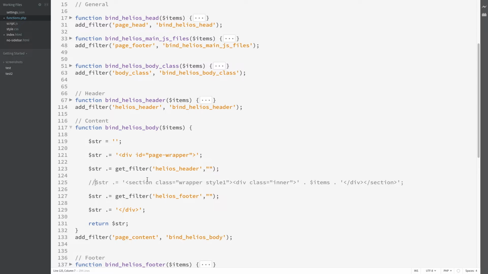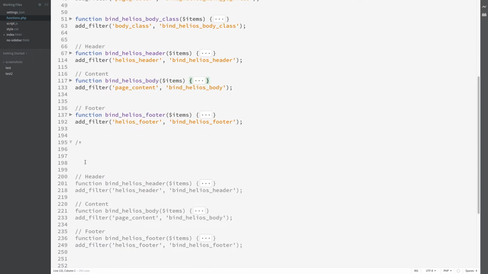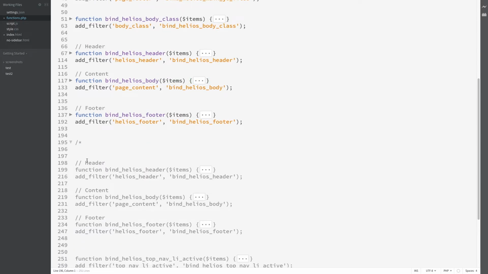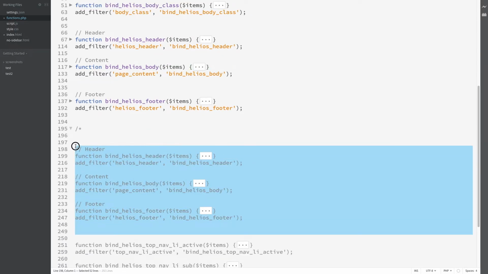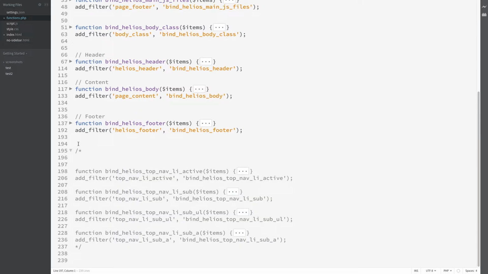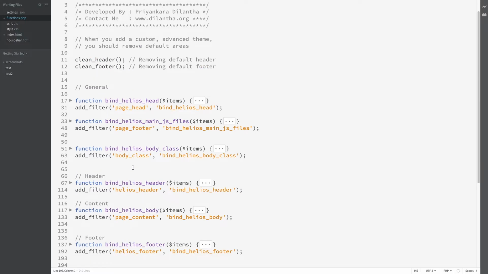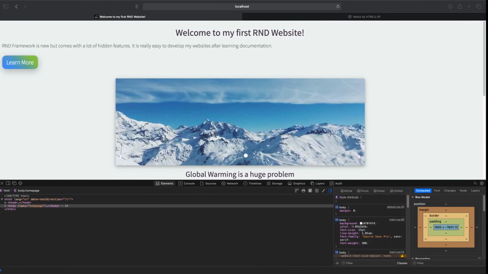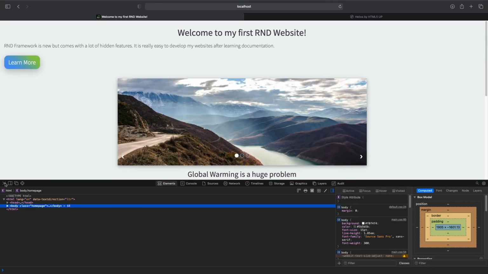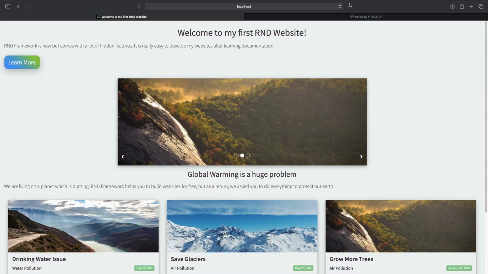I'm going to show you something. I saved. I copied all this, then I'm erasing. I have done many things now, only a few things left. So I'm going to save this functions.php. Okay. Now we come to our page and reload.